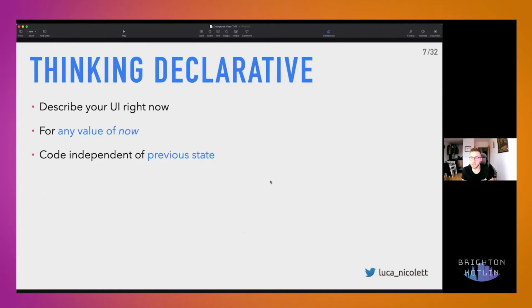So Jetpack Compose and any other declarative framework, such as Flutter, React, React Native, allow us to describe our UI right now, but for every value of now. And our code will be independent of the previous state.